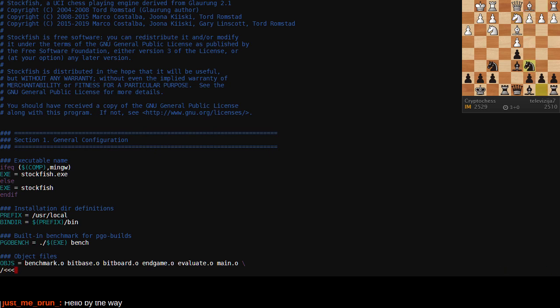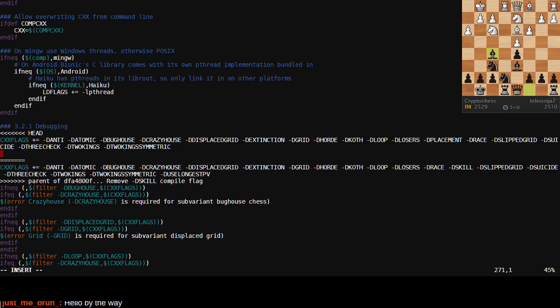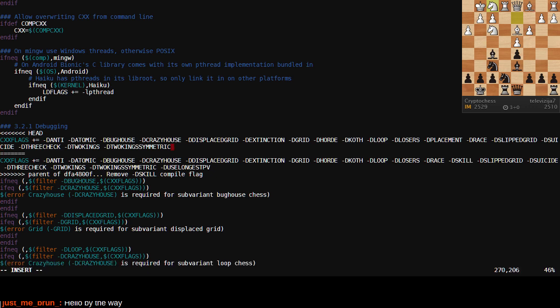Makefile introduced placement variant. Where is it? Oh, at the end of the command line we have use longest PV. Yeah, we can add that at the end. Use longest PV. Okay, cool.